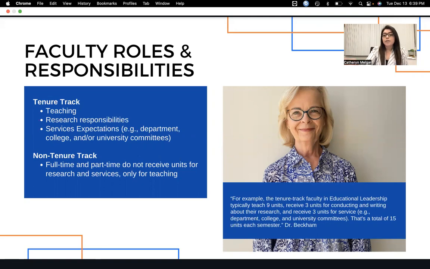She said that for the educational leadership program here at CSU Fullerton, the tenure faculty in educational leadership typically teach 9 units, receive 3 units for conducting and writing about their research, and receive 3 units for services. So again, these different committees. That's a total of 15 units each semester. And with that, I would definitely look into the contracts and see what the different positions require and what they offer before accepting an offer.